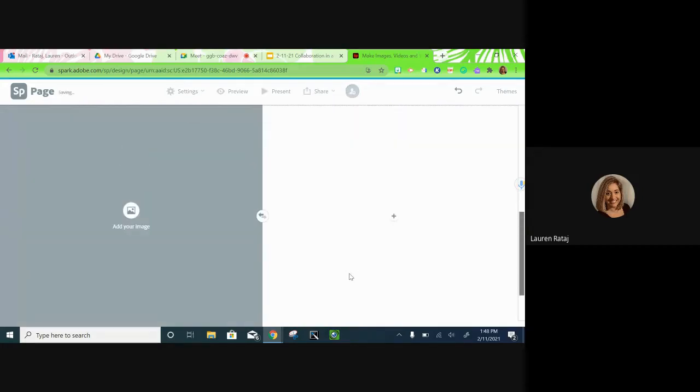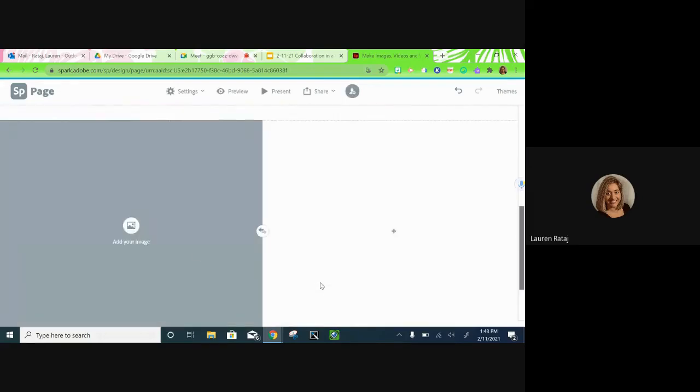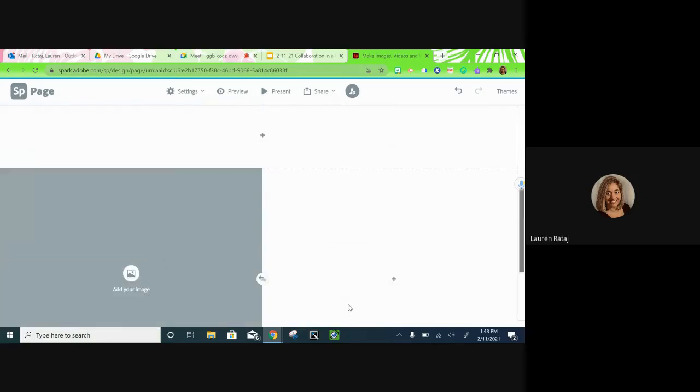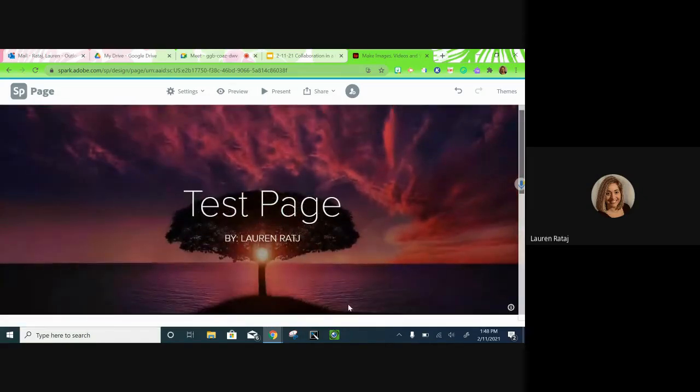Also, you could split the layout if you want multiple content, as you can see, like an image on one side, but then also text on the other, all within that plus button. And as students continue to create, they literally keep scrolling down and keep pushing the plus and add as much or as little content as they want to collaborate with each other in the classroom.